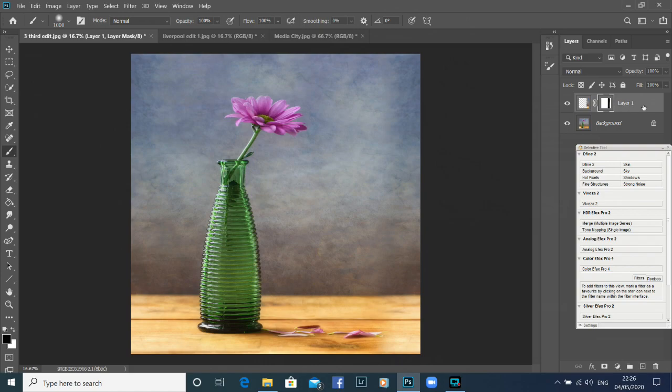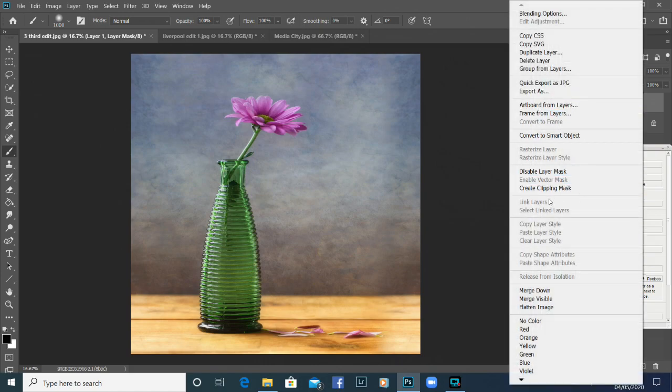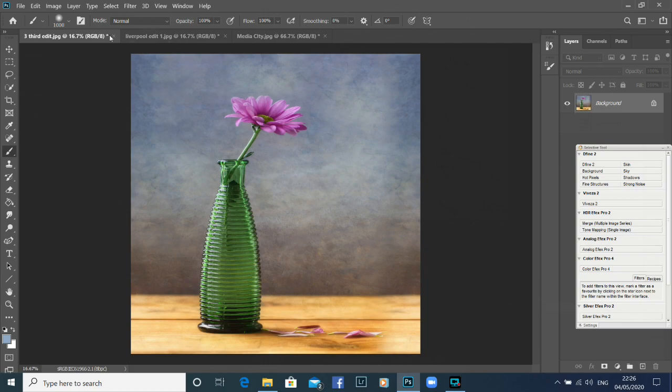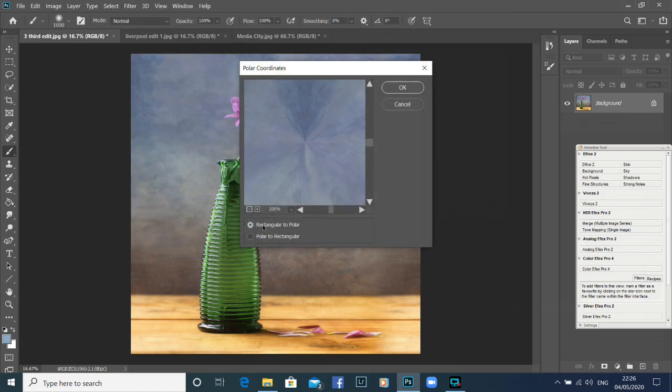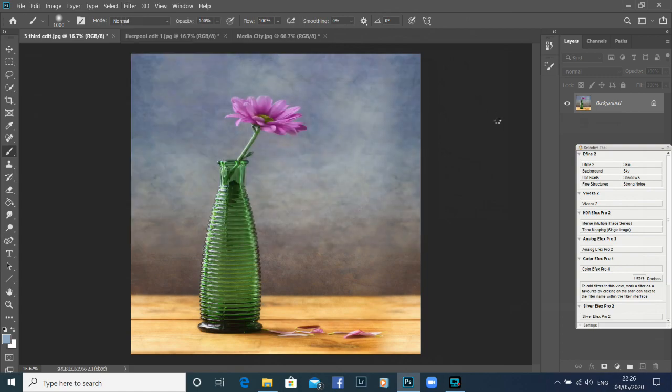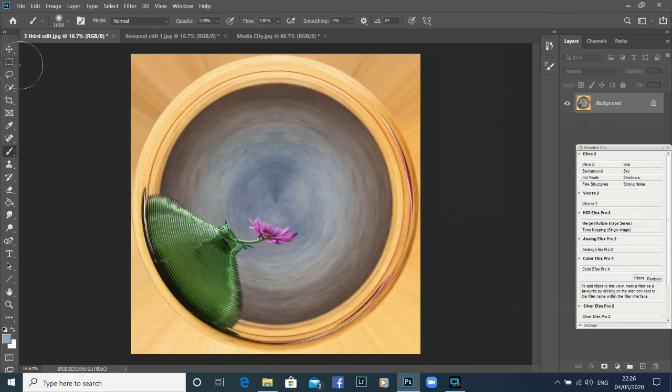And that's that. Right, right click. Flattened image. You don't need to turn it upside down for this one. Go to filter, distort, polar coordinates. Rectangle to polar. And there you go. It's there. It works well with minimal objects and with a good separation with the base and the background, and you get something like that.